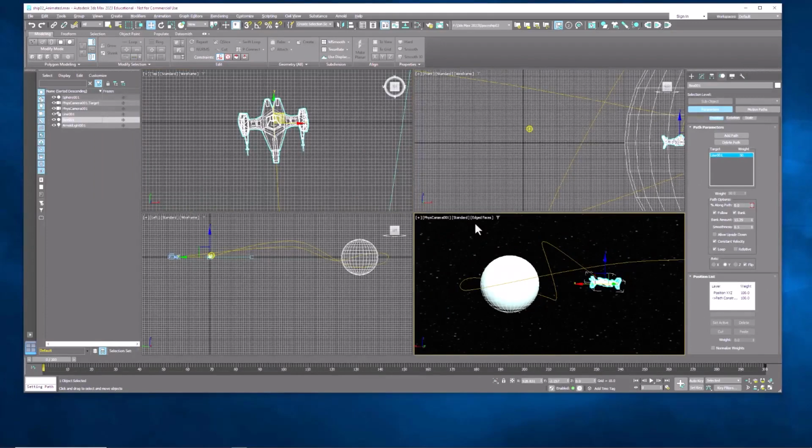Now when we switch to the physical camera and we play this, that's what it looks like. Now all we need to do is animate the camera, put a planet texture on the planet, and put the lights in the scene. And we will do that in the next video. And I'll see you then.